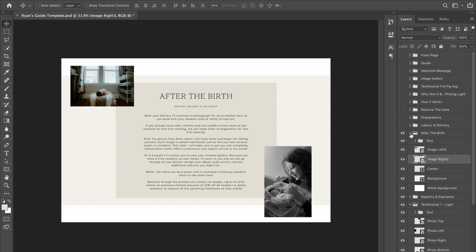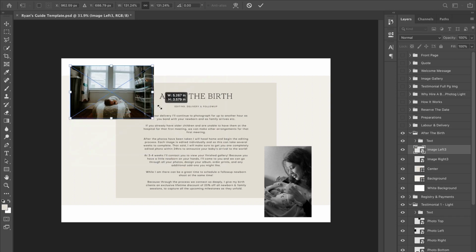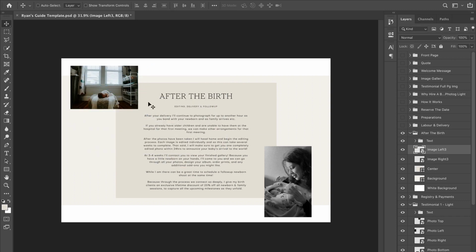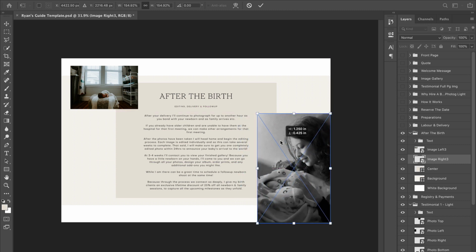Depending on the image, you actually might find you want to make these images larger on each page as well. So we would just hit Command-T on a Mac or Control-T on a PC. We drag the corner of the image and we resize it however large we want it to be. We can grab that one, make it that big. Grab this one, Command-T, Control-T on a PC, I believe, and make it as big as we like. Okay?